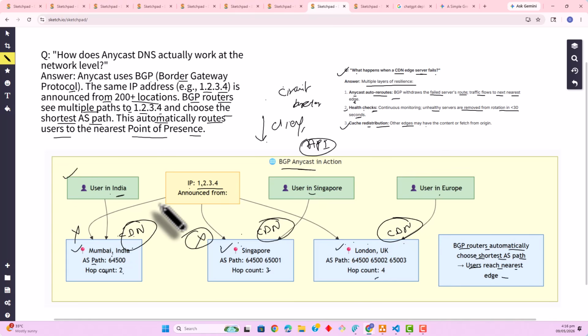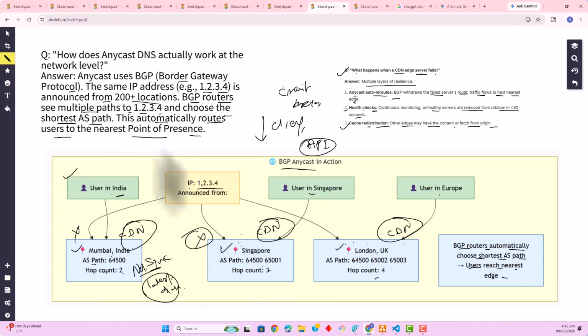And then the third thing here is cache redistribution. Other edges may have the content, or fetch it from the origin. There is a possibility, let's suppose, that due to some issue this CDN is not in sync. This one is not in sync, and this one is in sync, this one is in sync. So the latest data is not available here. Then who is responsible for updating this? This is a question for you.